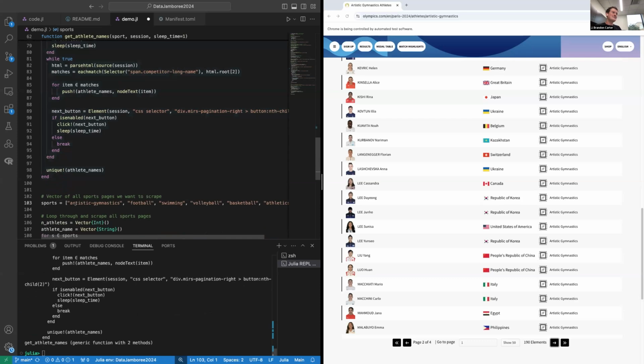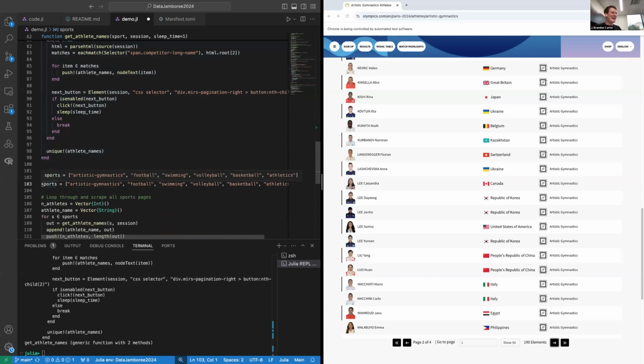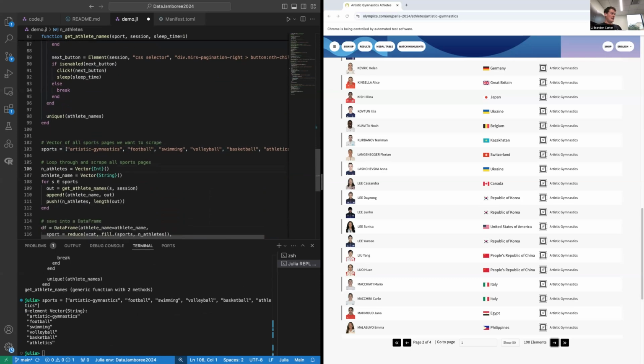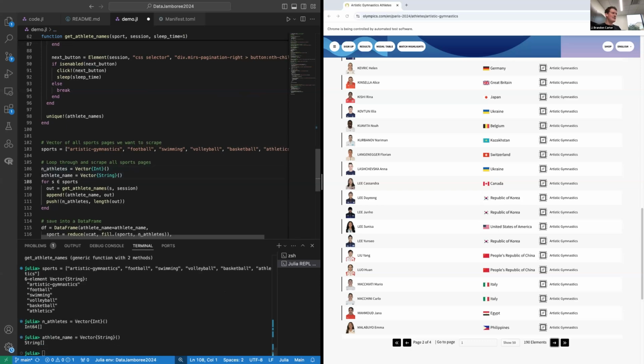So I think it's kind of fun to watch this in action across the different sports. We have 6 different sports that we wanted to compare the birth months of the athletes for. And so we're just going to loop through those sports and use this get athletes names package to get all the athletes for those 6 different sports.